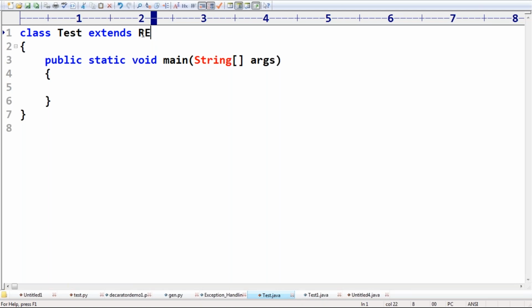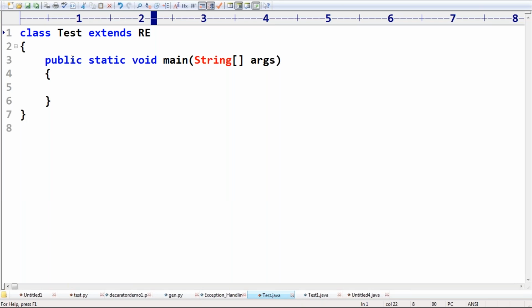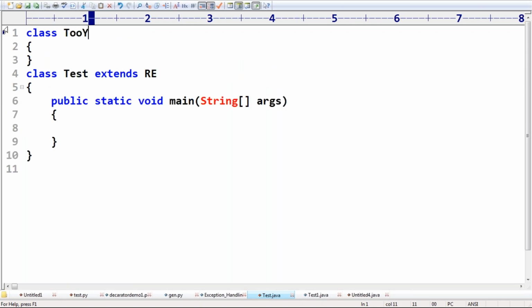Why do we have to extend runtime exception? Sir, very simple. Let me go for a small example, sir. What I'm trying to take here is, observe that. Here, I'm taking a class of my own exception. Sir, I'm defining my own exception. Extends runtime exception.